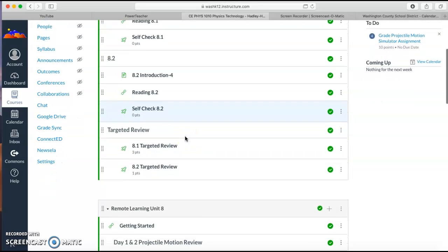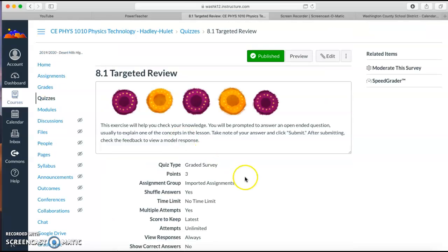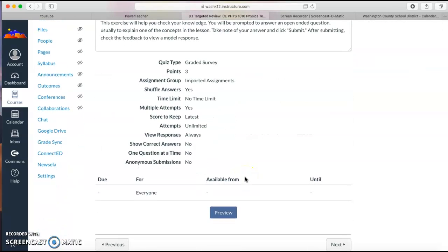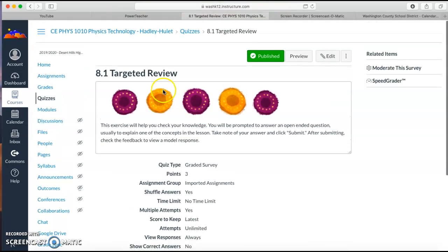And then on Friday, get the targeted review done. Targeted review is free response questions. Okay? And so what you're going to do is you will start your quiz, and then it's essay answers. You're going to be typing out the answers, and then I'll go through and I'll grade those. And that's what's going to be going in the grade book for this week is your targeted review answers.